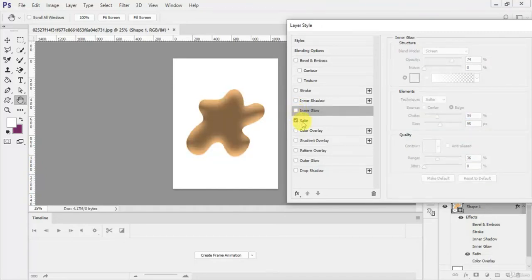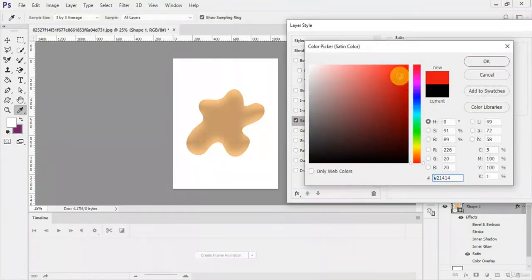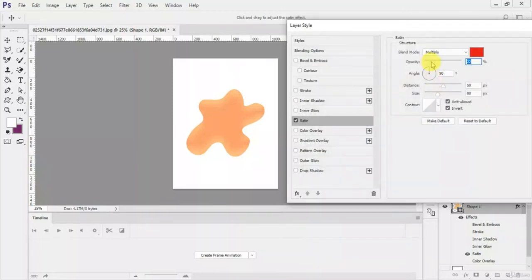Now this is the setting. You can put one color on this one, mixing this color. The distance of the color, you see, you're mixing the two colors, and the size. So this setting will work like this, and you can change the angles also.